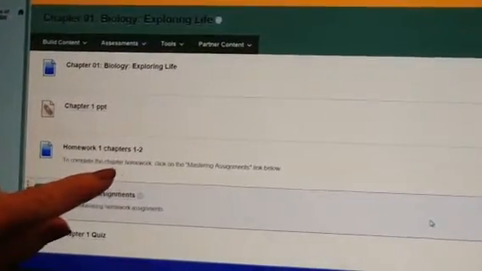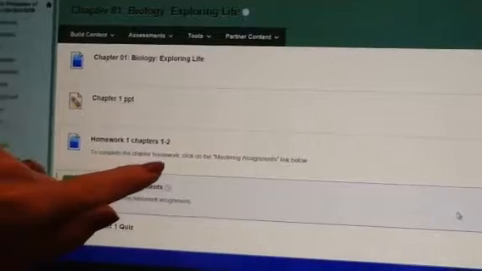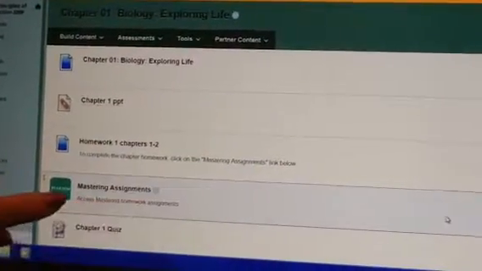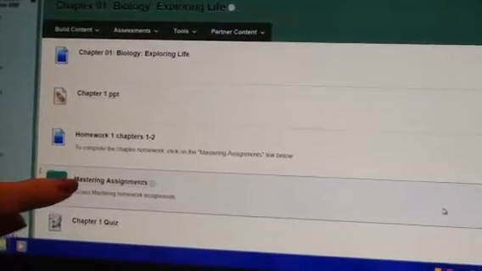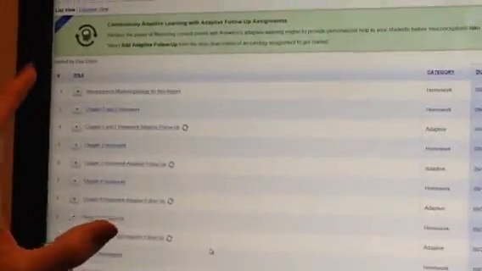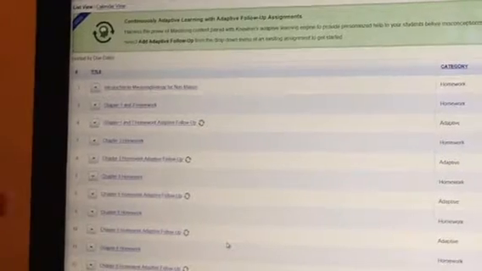Then if you read underneath there, it says to complete the chapter homework, click on the Mastering Assignments link below. So that's actually this link that you see here. When you click on this Mastering Assignments link, this will take you out to that Pearson site. Now, you won't be able to get to this Pearson site until you've actually made the link, where you've linked this to the Blackboard course.